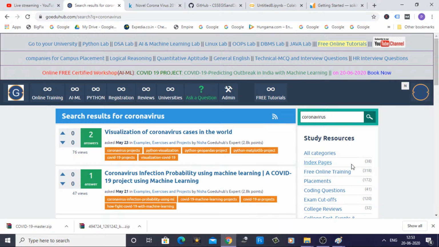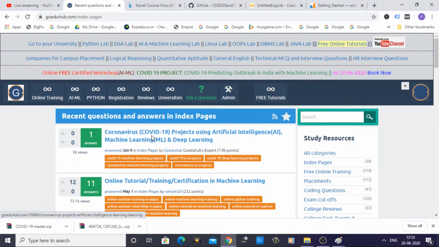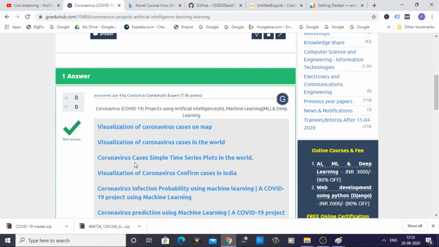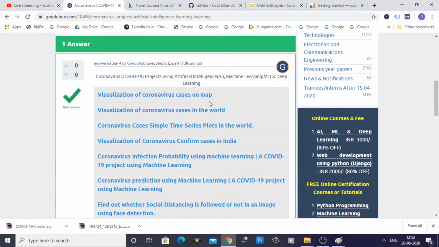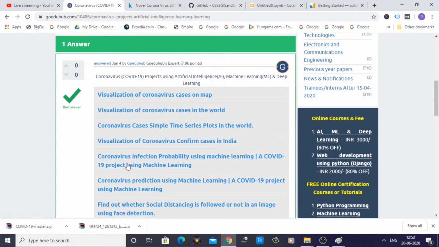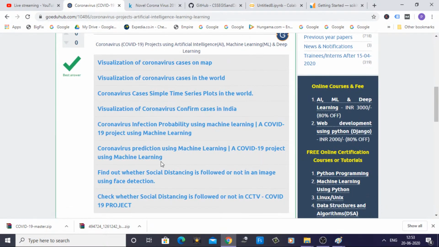If you go to this index page, there is the COVID-19 projects section. There are certain projects we have already prepared, like visualization of COVID-19 cases on a map, COVID-19 cases in the world, a time series plot, the confirmed cases in India, and COVID-19 infection probability. You can try these projects also. And the COVID-19 project using machine learning and social distancing, I covered in the last workshop.